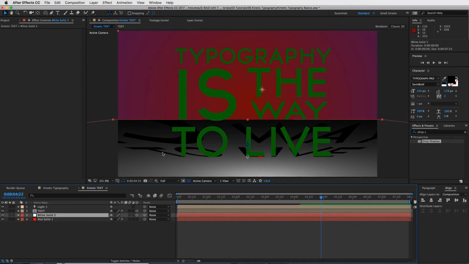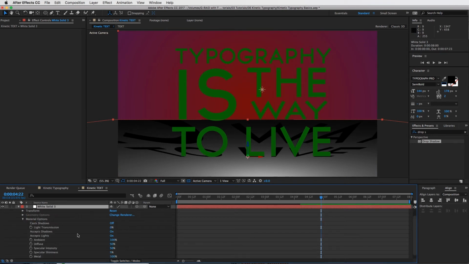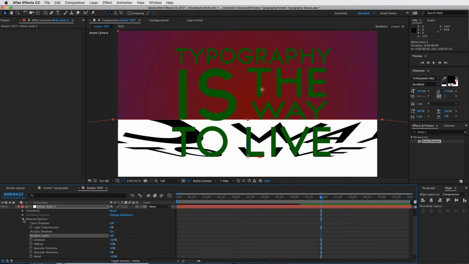Now let's come on down to our white solid. And we want to see the shadow, but we don't want the solid to be affected by the light. So what we're going to do is material options, cast shadows, that part doesn't matter. Accept lights off. Accept shadows on. Cool, good. We're doing good.